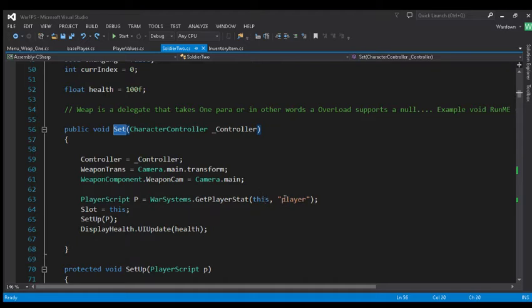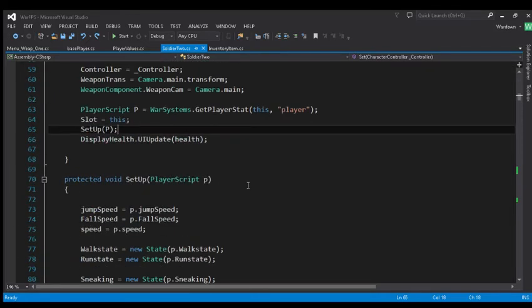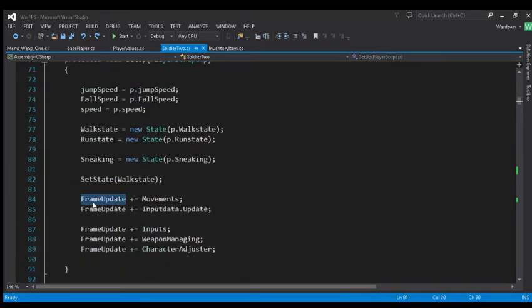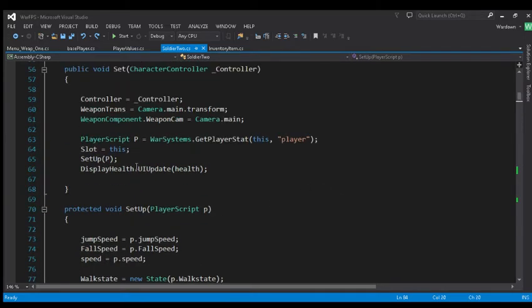Okay, this part right here, this is already done. The slots are already done. Player setup, pretty much already done. Player script, yeah. See, then I would get double the updates and stuff like that. It would be really, really bad for us. And our health display. Okay, that's the reason why you have to be careful on certain kinds of stuff.